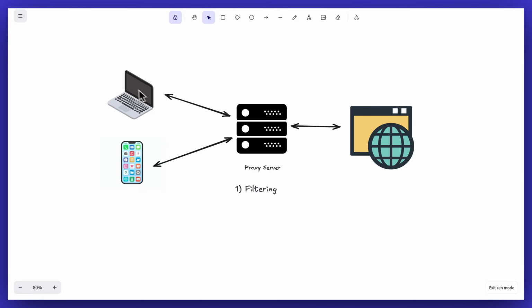This is because first your request is sent to the proxy server of the college. The proxy server checks whether the website the user is trying to access is a social media website or not. If it is, then this proxy server will not forward that request to the actual social media website. So this was the first use case of this proxy server.